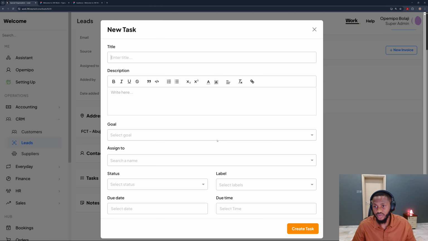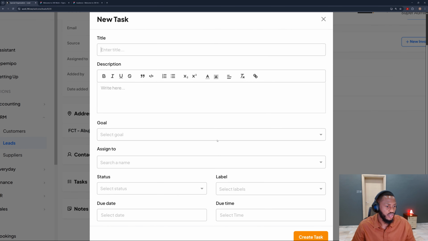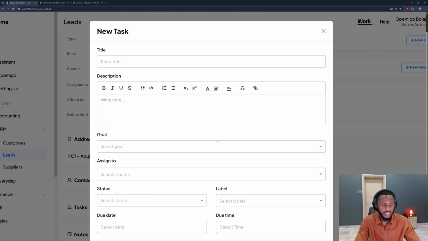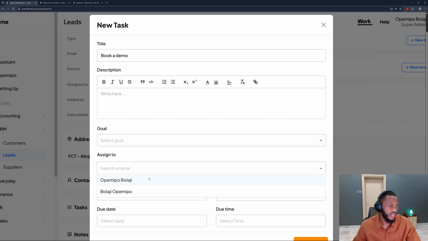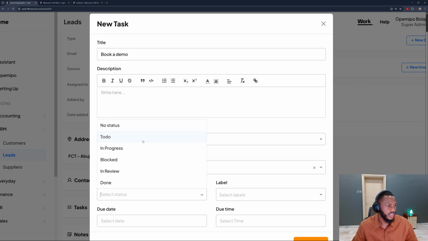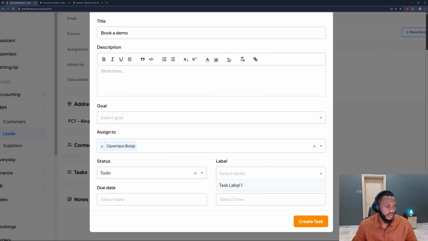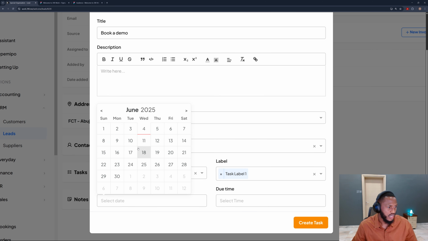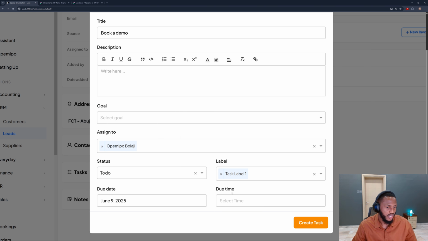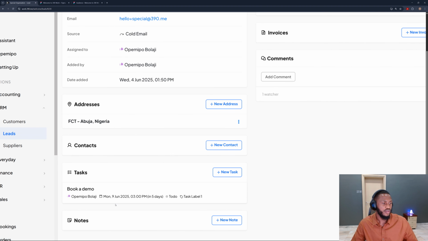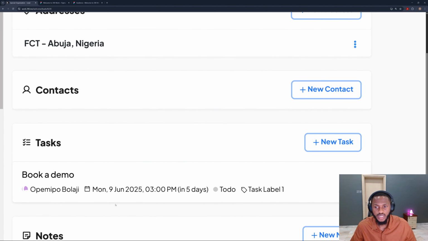If there's a task you need to create regarding this lead that you need to log, let's say call, let's say book a demo, and you assign it to myself. And let's say that's to do the label, remember the task label one. Then let's say I need to do that by next Monday, and the time is say 3 p.m. And I create that task. So that task is already here to help the lead book a demo.